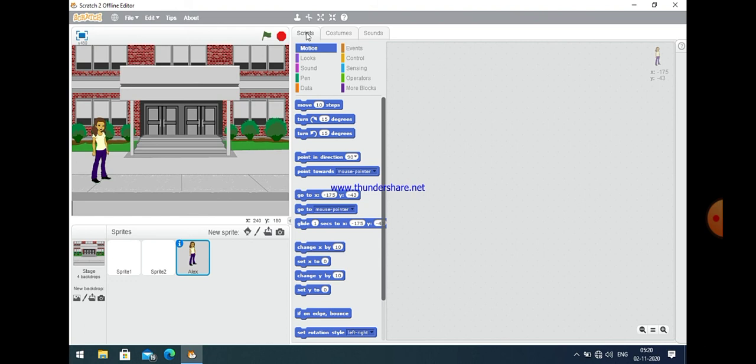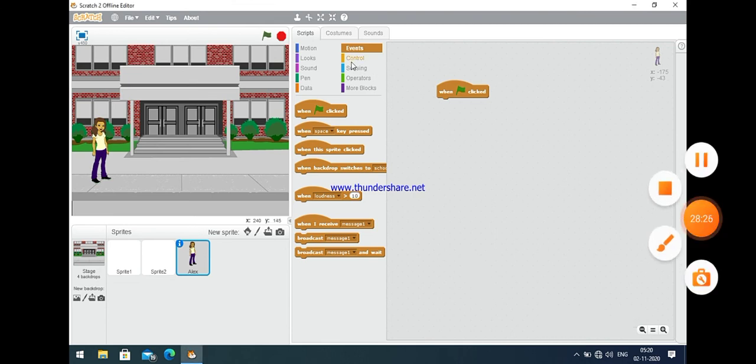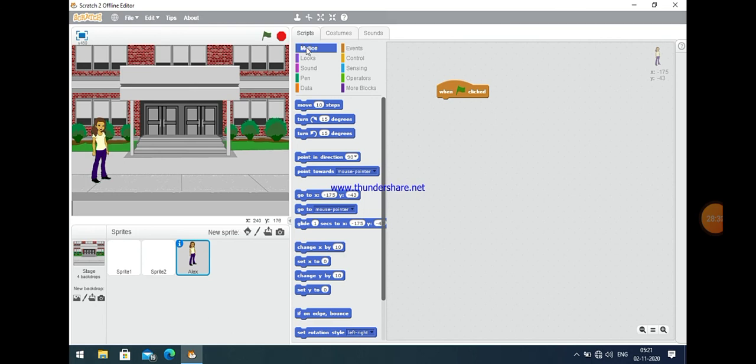Now if I want to move the object, then for that purpose we have to write a program in the script area. First of all, just select the event category, and then the first event that we have to select is when clicked. Just after that, you can select motion block to define the motion. These are the most common commands that are used. So just click on move 10 steps. You can change the value of 10. Any value that is written within the circle you can change it.